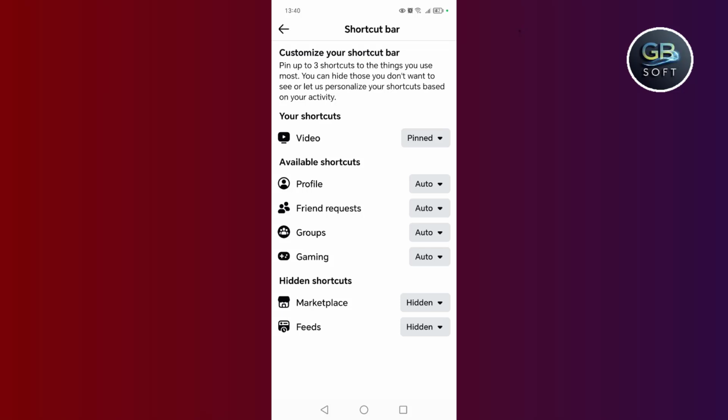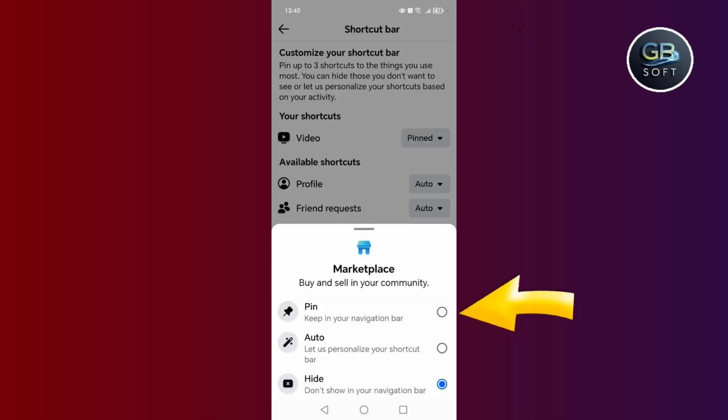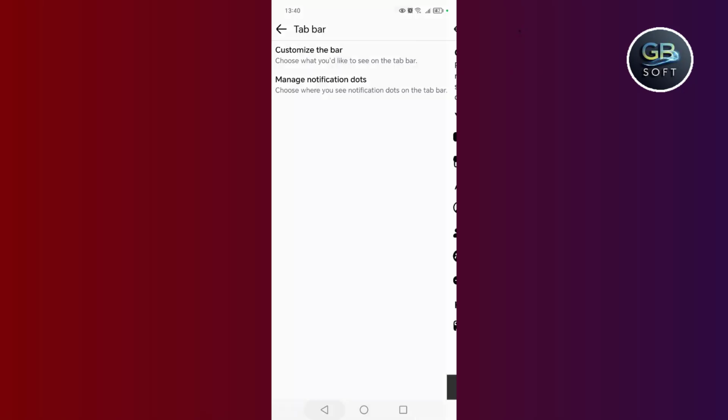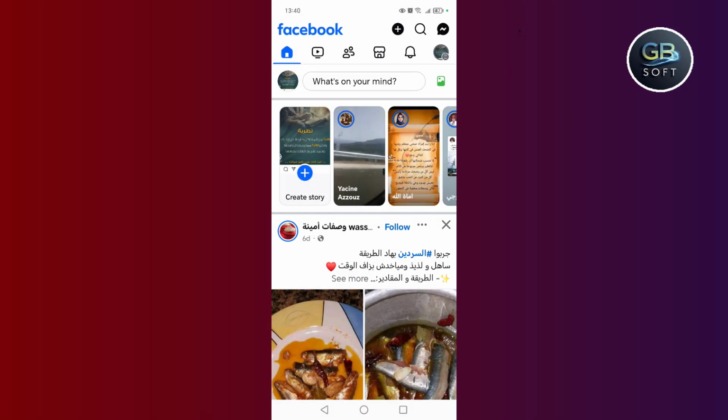Here we search for the Marketplace icon. We will find it here, hidden. Then we click on Install. After that, we return to the official Facebook interface, and as you can see, the Marketplace icon has been restored.